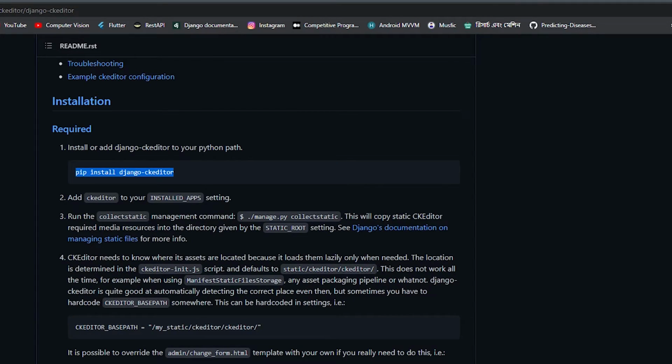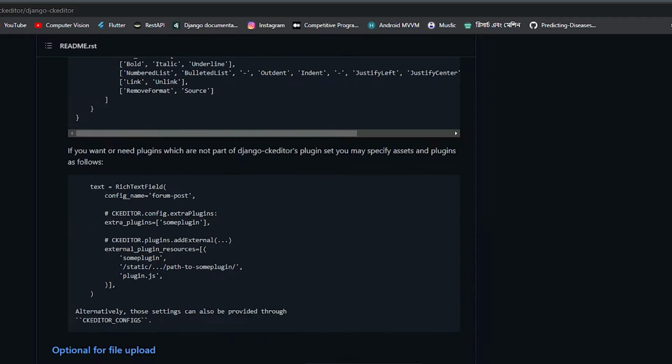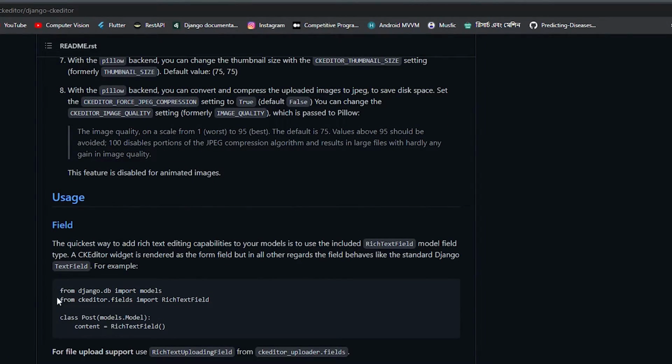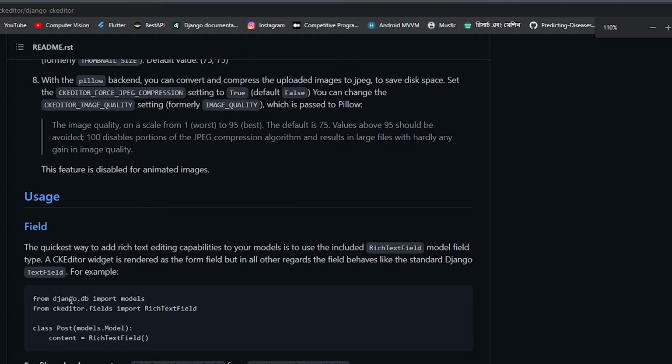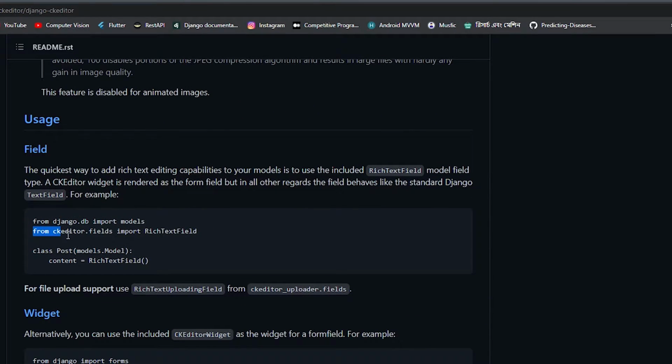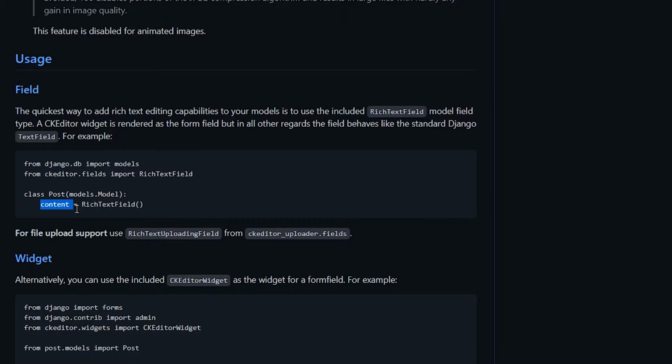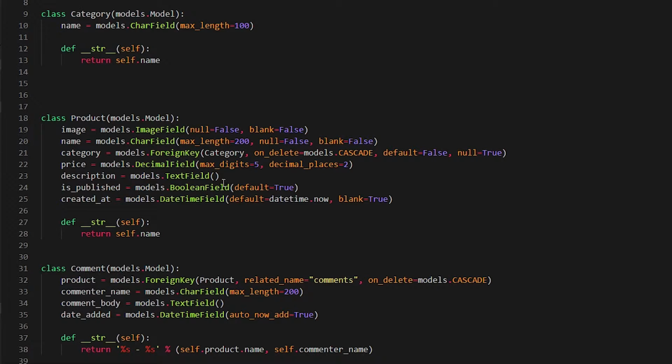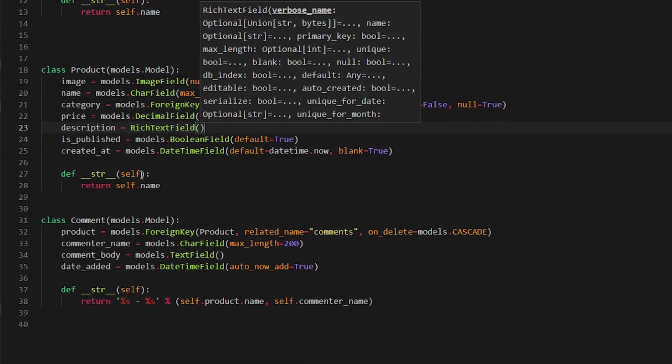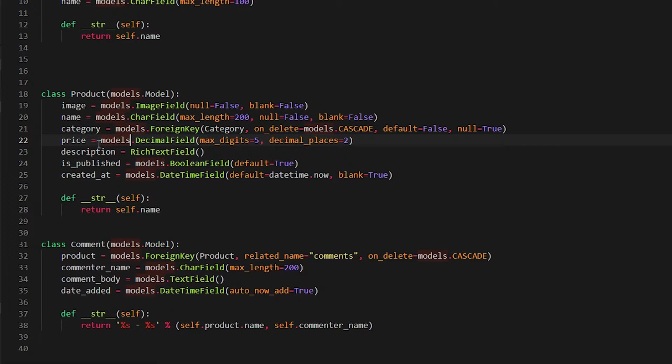As you can see, it is coming from this documentation, and if you scroll, as you can see, let me zoom in. Okay, from ckeditor.fields import RichTextField, and you need to import the RichTextField into your model's content. As you can see here, I have content equal to RichTextField. So very simple. And in the description section, I want to add the RichTextField. So I need to write RichTextField. So this is the only thing that I need to change. We don't need to edit any other field, only the product description.